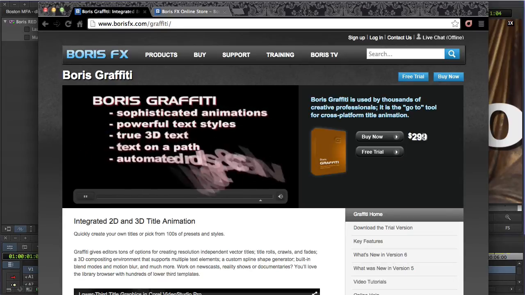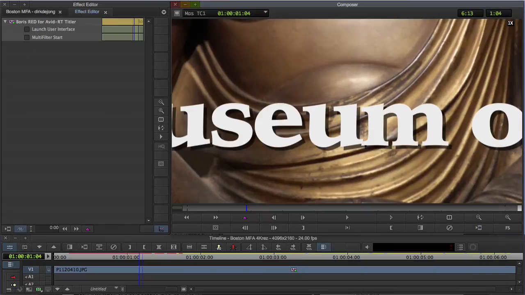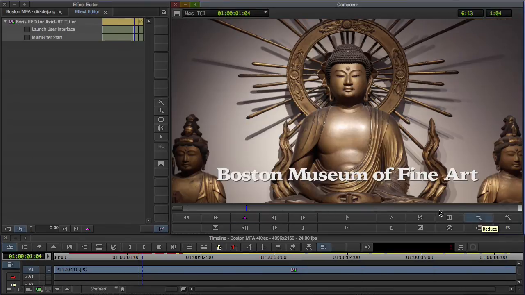So anyway, just wanted to remind users that a great solution for doing the HD titling or the Ultra HD titling in Avid Media Composer are the Boris FX titling plugins, Boris Graffiti and Boris RED.